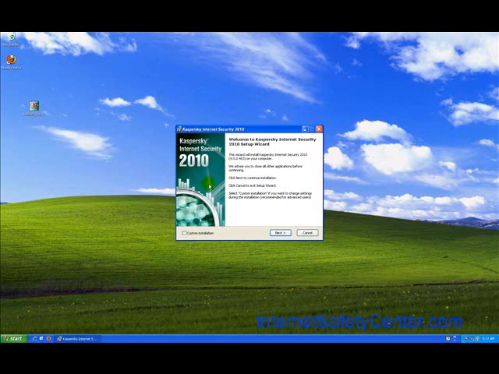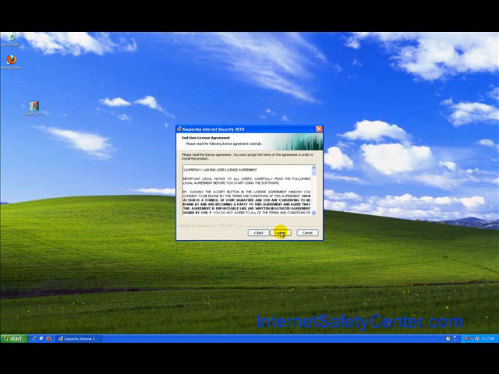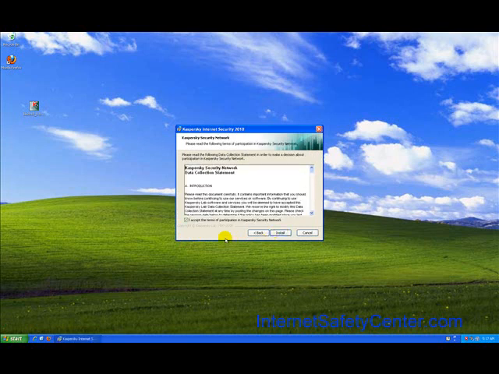Alright, here's the opening screen. You can do a custom installation if you want. We don't recommend doing that unless you're fairly computer savvy. If you're not an advanced PC user, we recommend just doing the standard installation. So just hit next. Agree to the user license agreement.